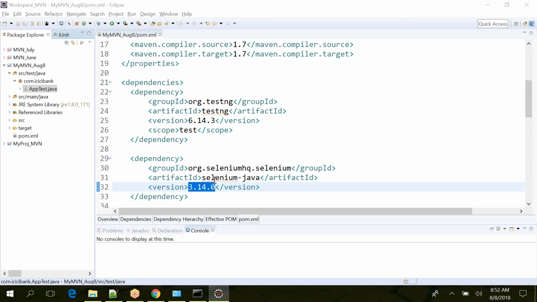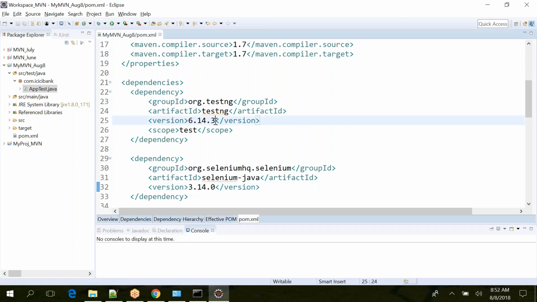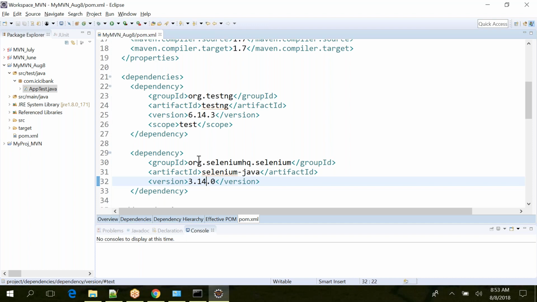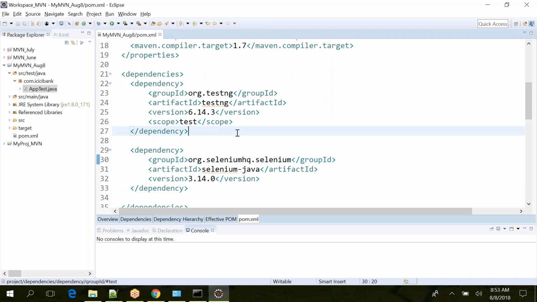Otherwise, how will you maintain it? It will be very confusing. Someone will use 3.13, someone will use 3.11, someone will use 3.14. There will be a lot of dependent jar files. So this is the only way we can ensure that we all are using the same version. But everyone should agree that we are not going to do it manually. We will be doing it with the help of the command prompt.